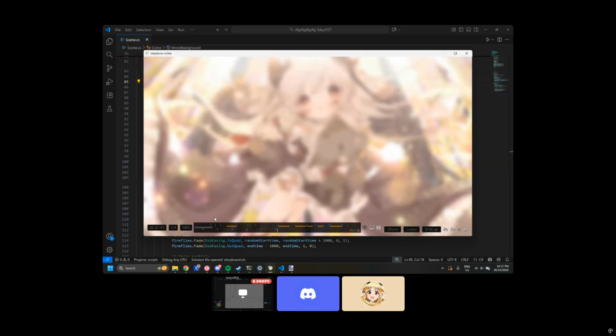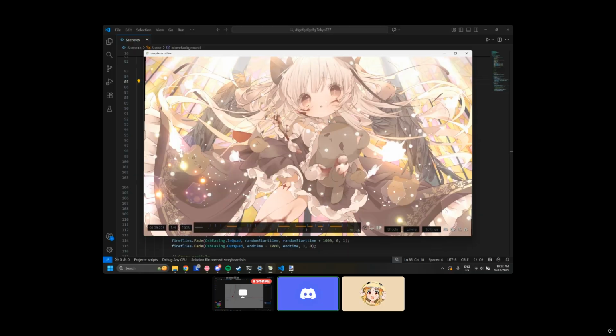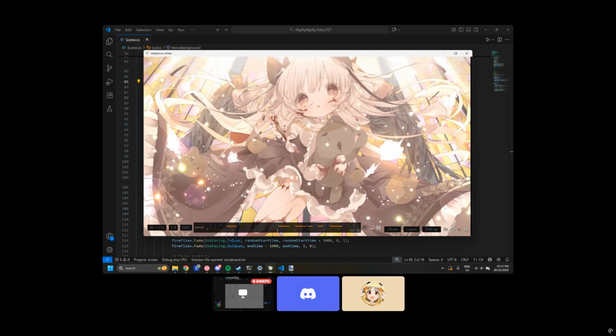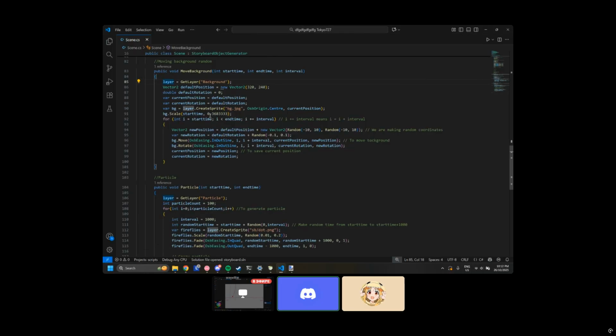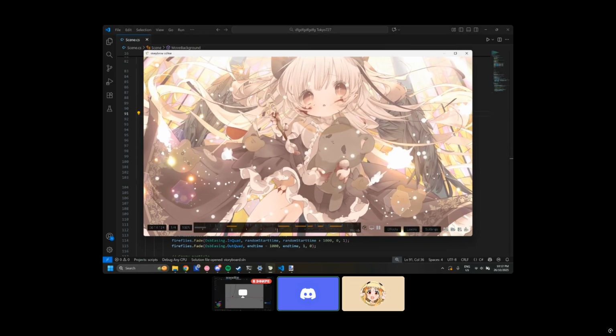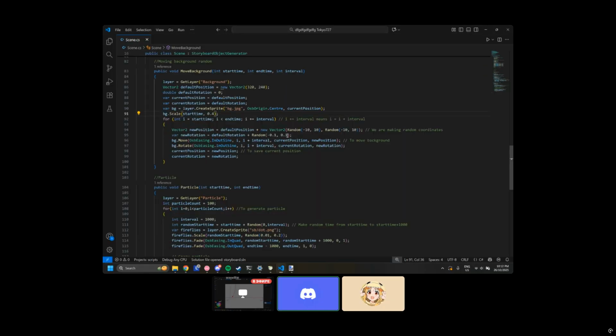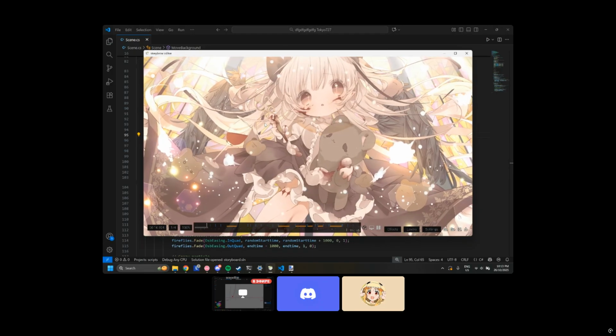Yeah, you see, my image is moving. Then maybe we scale a little bit. Let's say 0.4. Yeah, you see, or maybe this is too much. 0.05. Yeah, so something like this.